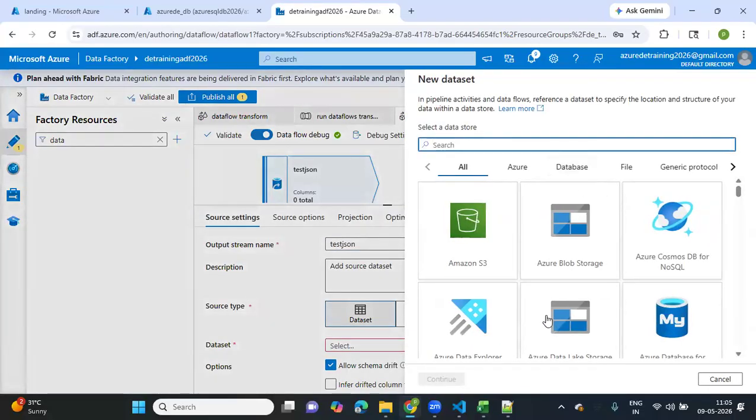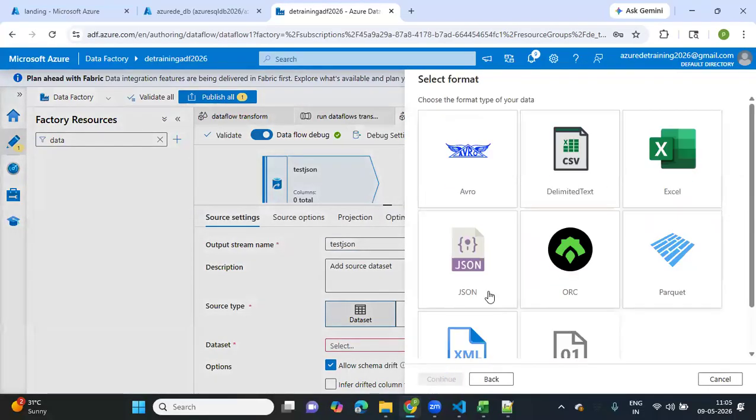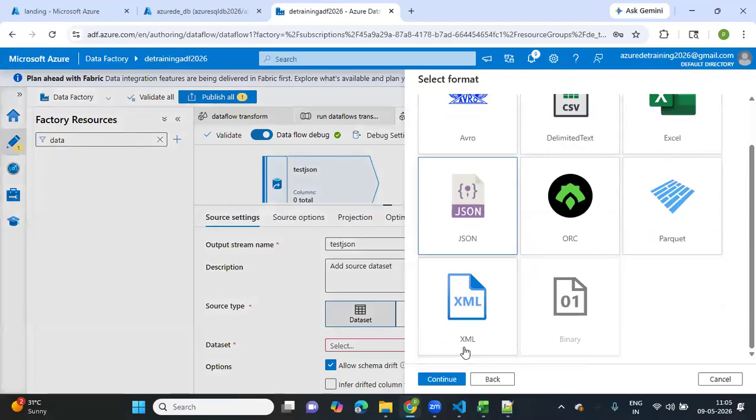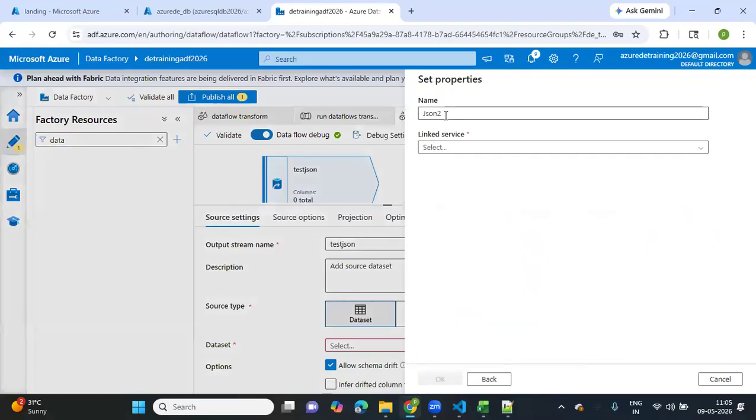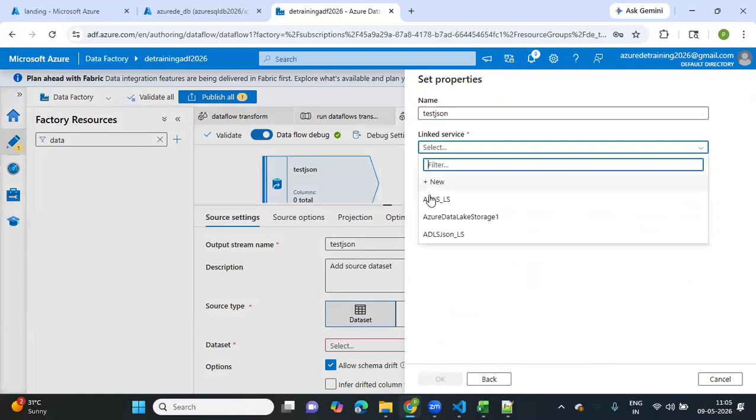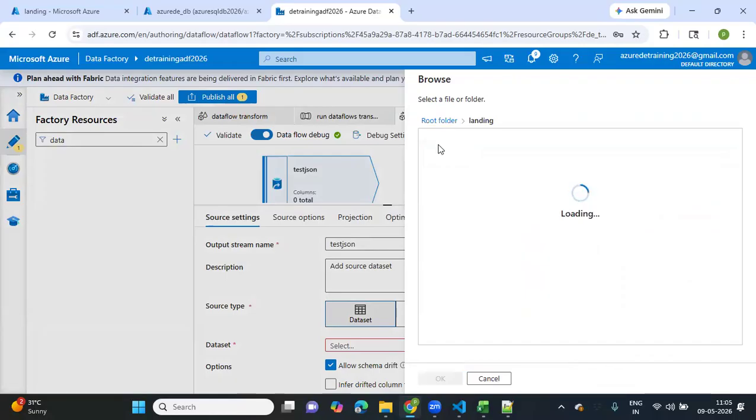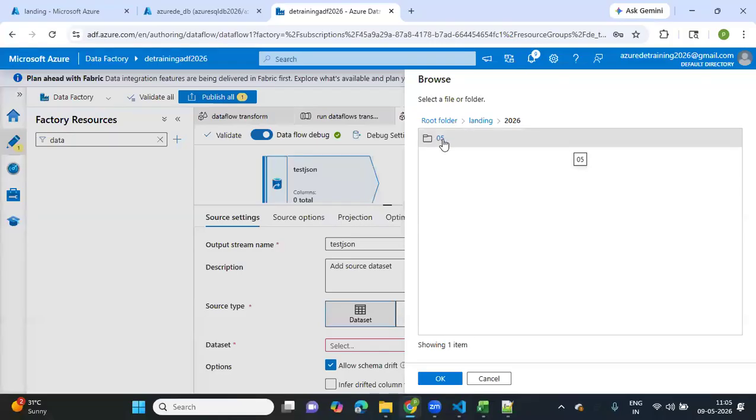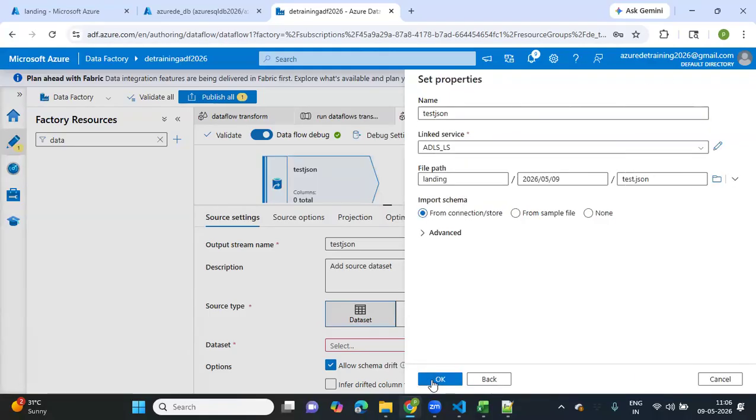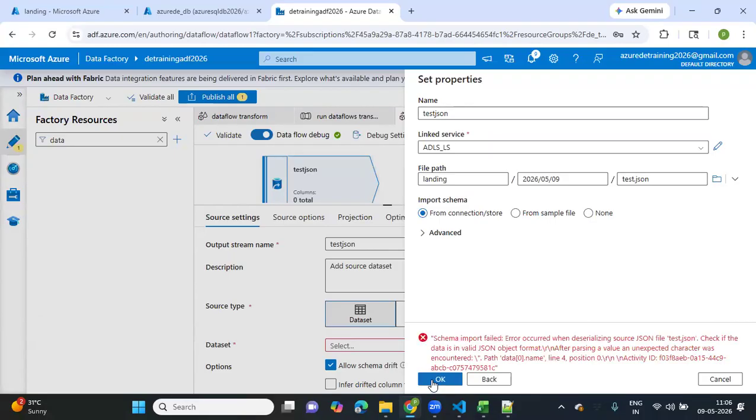New data set. Go to data lake storage. The type of the file is JSON. Continue. I'll name it test JSON. The linked service is this one. So select the file, test JSON. Schema input field error.